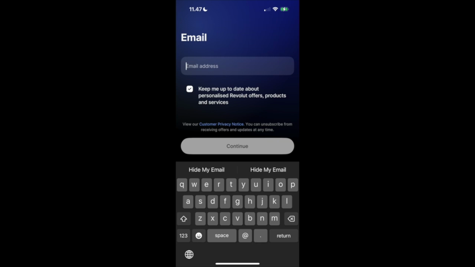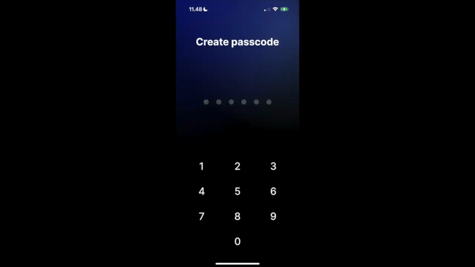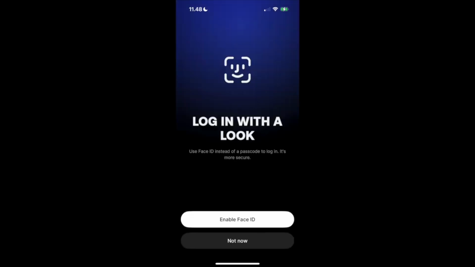Next, it will ask you for your email address. So enter your email address. Next, it's gonna ask you to create a 6-digit password. So create a password. Then it's gonna ask you to confirm your password. The next step is you can choose to enable Face ID. This is a handy feature. So if you would like to enable that, you simply click on enable Face ID.